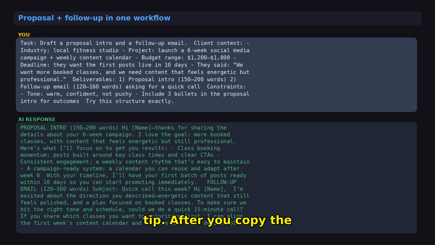Pro tip: after you copy the output, do 1 quick human polish pass. Swap generic phrases for 1 specific detail from your conversation. For example, change "first week's content calendar" to "first week's Monday/Wednesday class promotions" if they told you those days. Next, we'll turn notes into action items, because the fastest way to lose money is letting tasks sit in your head.